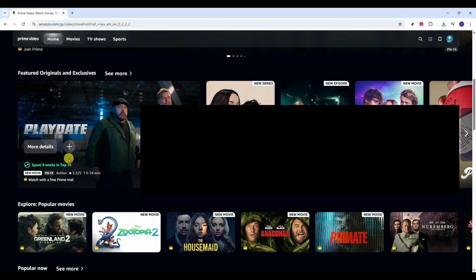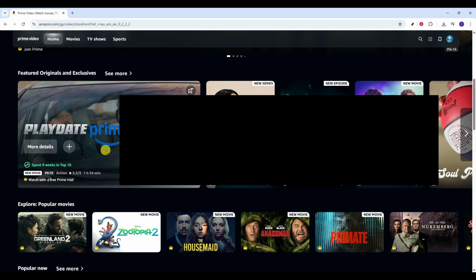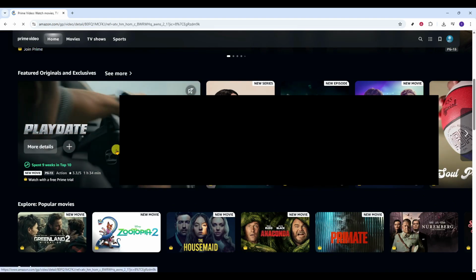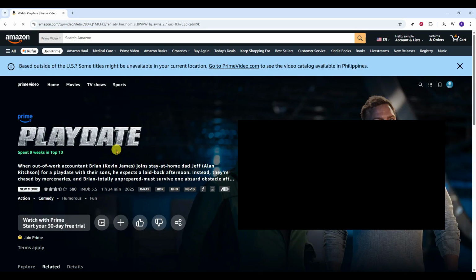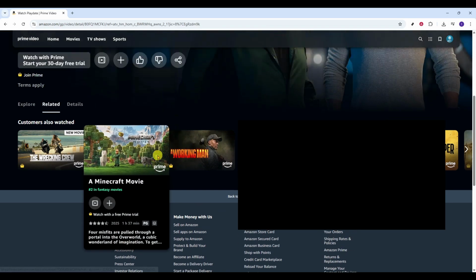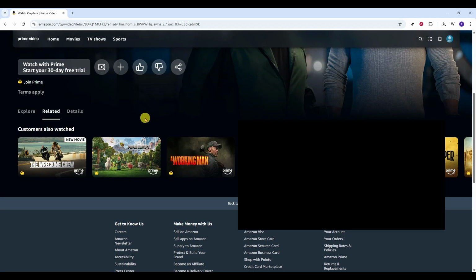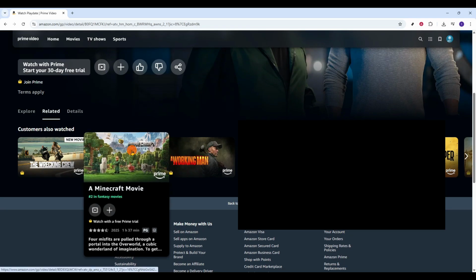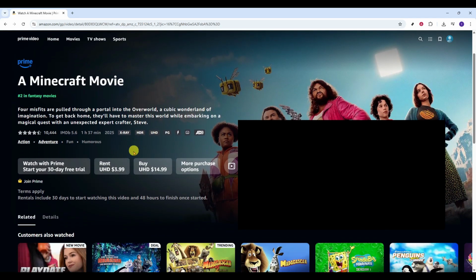Here, you'll see options like rent or buy, and sometimes different video qualities such as SD, HD, or UHD. Choose rent in the quality you prefer. If you don't see a rent button, the title may be included with your membership or not available to rent in your region. If this is your first time renting, you'll be prompted to enter a payment method.